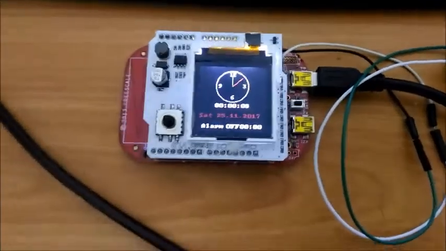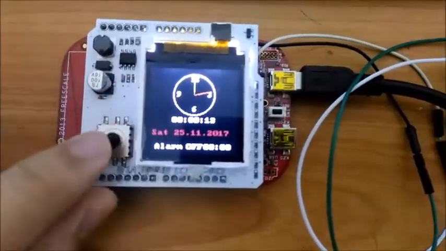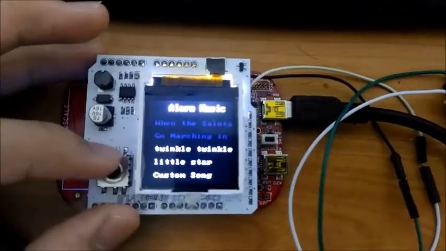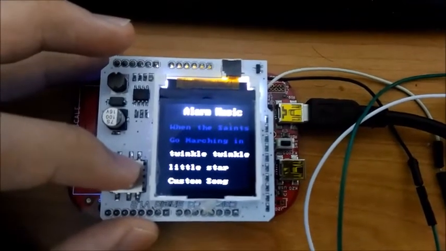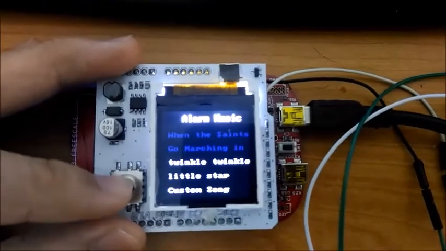Now we will demo the songs that we have in this program: When the Saints Go Marching In, Twinkle Twinkle Little Star, and custom song. First with When the Saints Go Marching In.